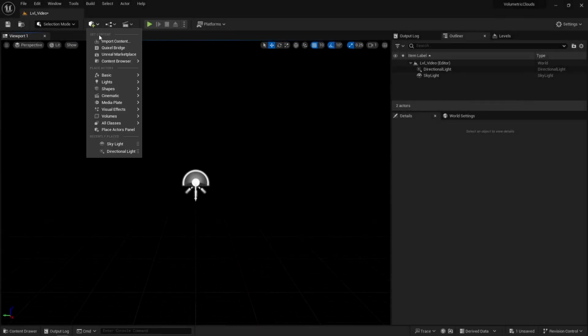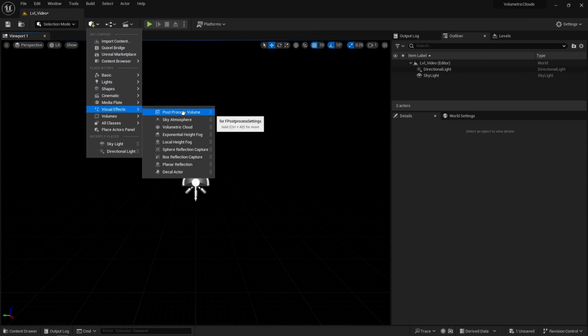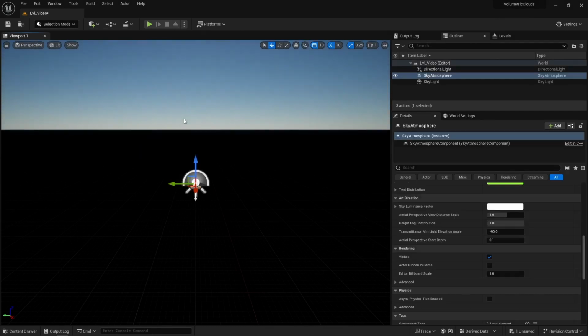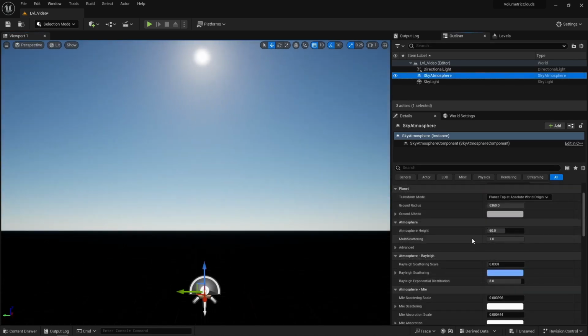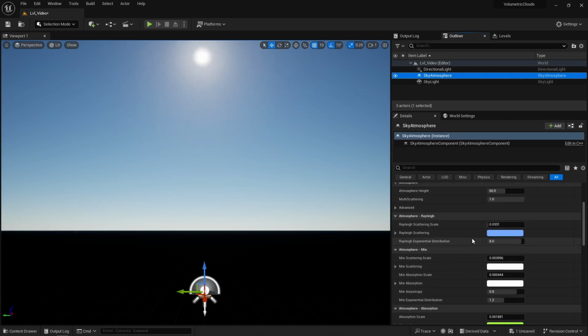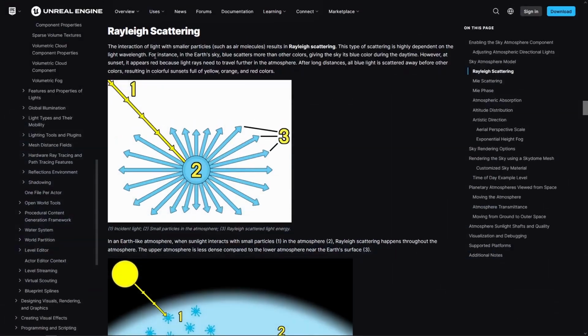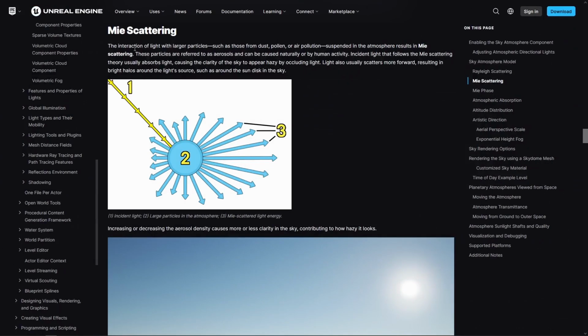Next, I'm going to add a sky atmosphere actor because the volumetric cloud system in Unreal Engine is meant to work in unison with the atmospheric rendering system. Most settings here affect how the light is scattered and absorbed in the atmosphere. If I were to summarize, the Rayleigh scattering is the principle that gives the sky its blue color during the daytime and its red color during sunset and sunrise. And the mist scattering is what creates haze and can be quite relevant when it comes to cloud rendering.